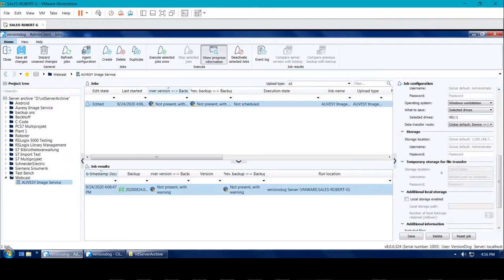there is an option to put another storage location in between as a bridge. So our image service on the target device will create the image on the temporary storage location, and the versiondog server will be able to copy or cut this out and paste it into the final storage location. In this case, it's not necessary to give all the users from the target devices the permissions for writing data on the storage location.